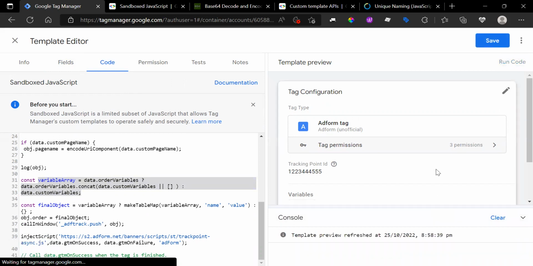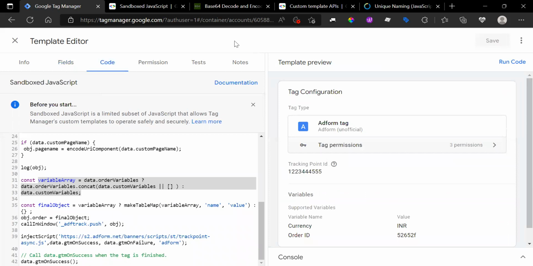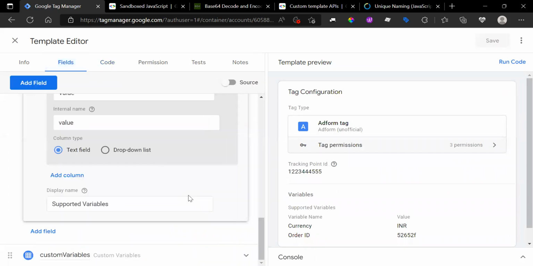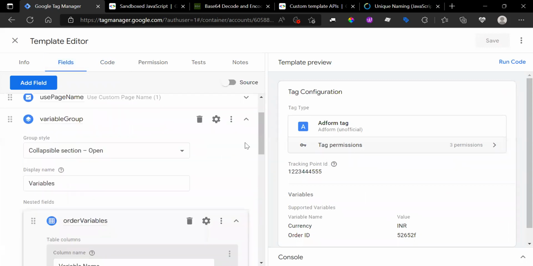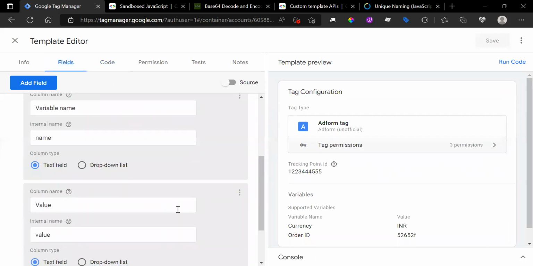And if I just run my code and try to show you, then right now I'm not logging this variable array, but if I log it here, then you will be able to see the variable array that gets defined. I'll show you in the network directly, not a problem. Then explaining the further fields that I have created. This was for the variable group. Now I have created for custom variables.